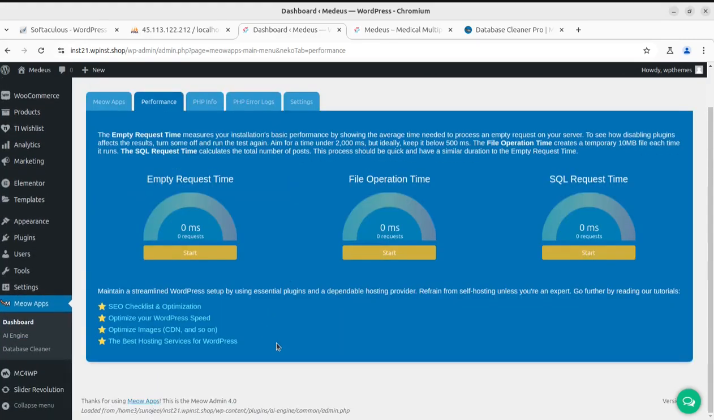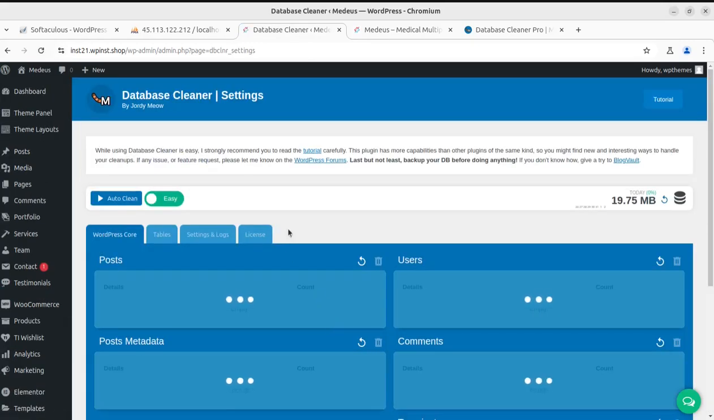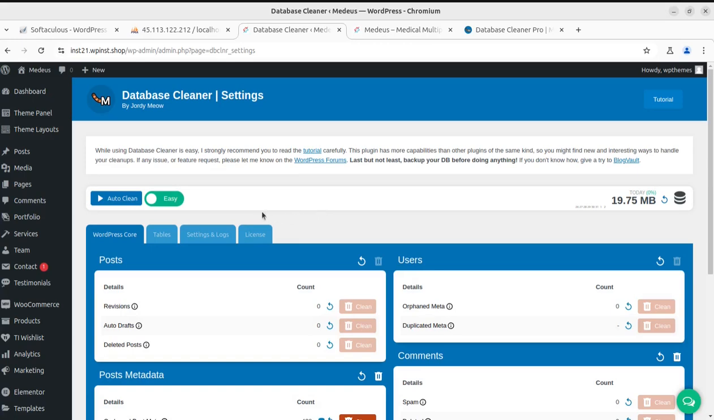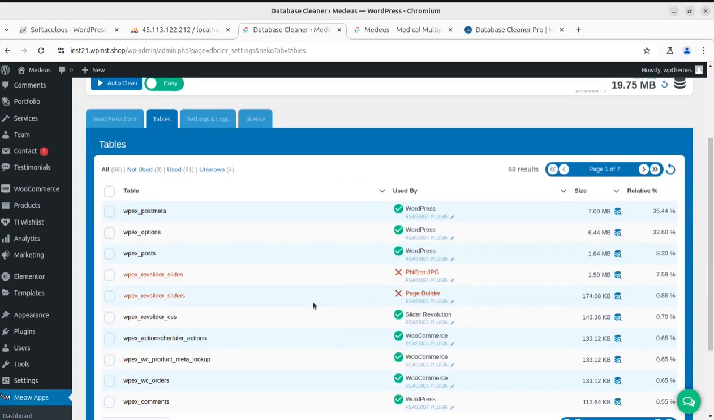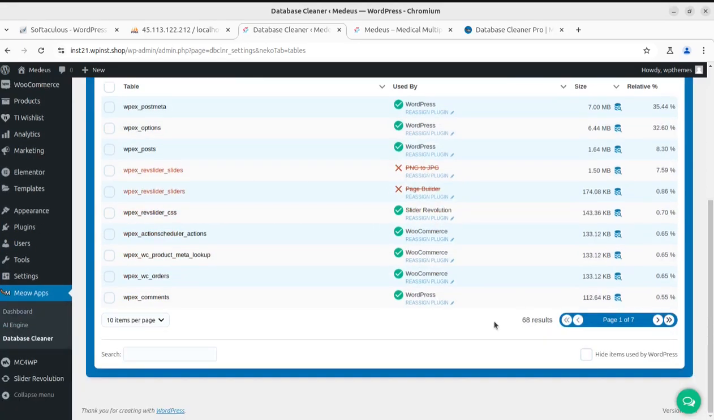Now coming to the main point, that is the database cleaning activity. Once we open this screen, we have two options. Either we can have the auto clean option. This is an easy mode, and we can check all the tables. Here are the tables, like Rider, Not Assigned Pin, reassigned plugins and all these things. So we have 68 results, as we see in the table here.